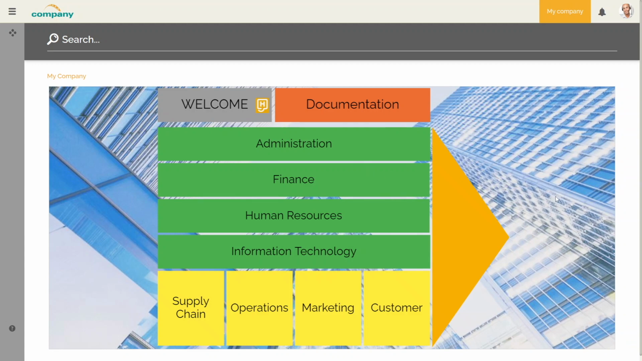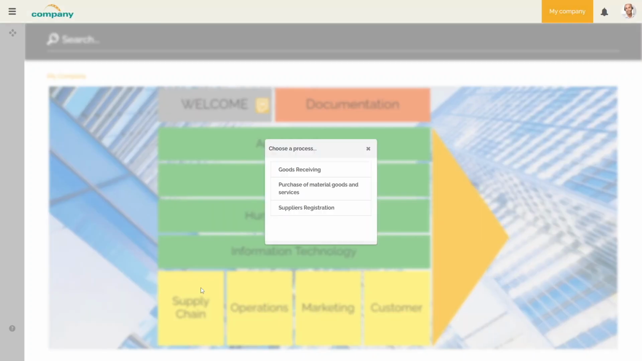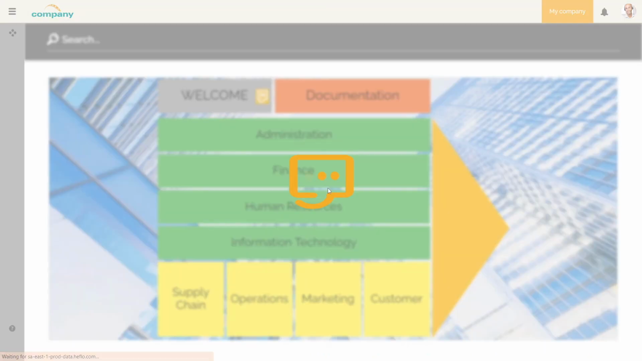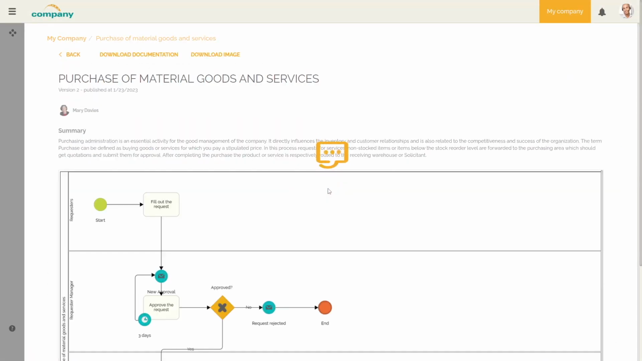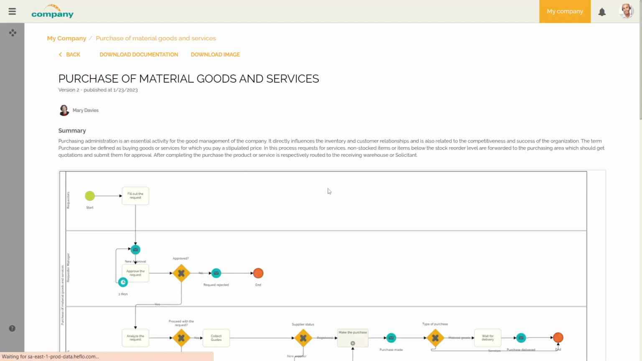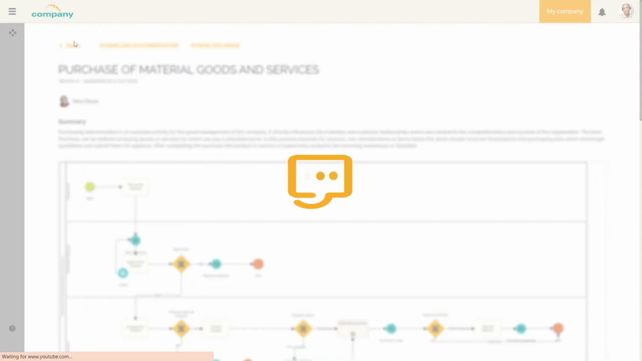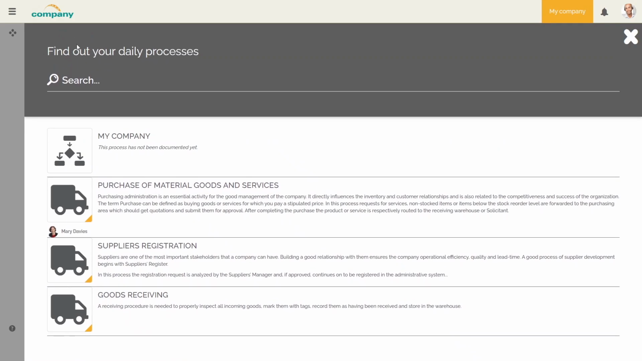We will now click on Supply Chain and click on Purchase of Material Goods and Services. We then access the documentation of this process. You can find the list of accessible processes by clicking on the search function. We can see the 3 processes accessible with this role.